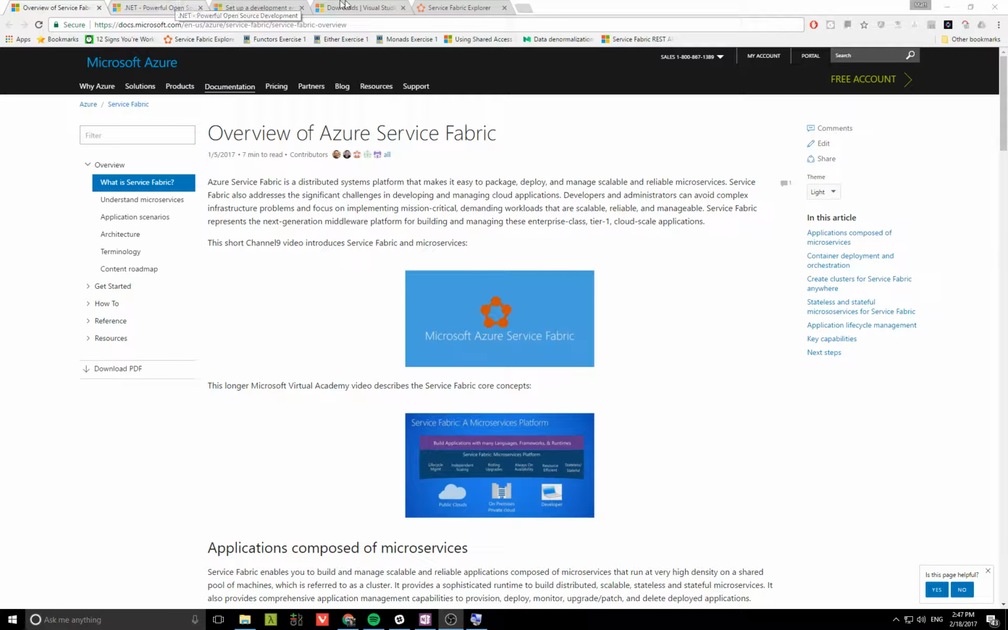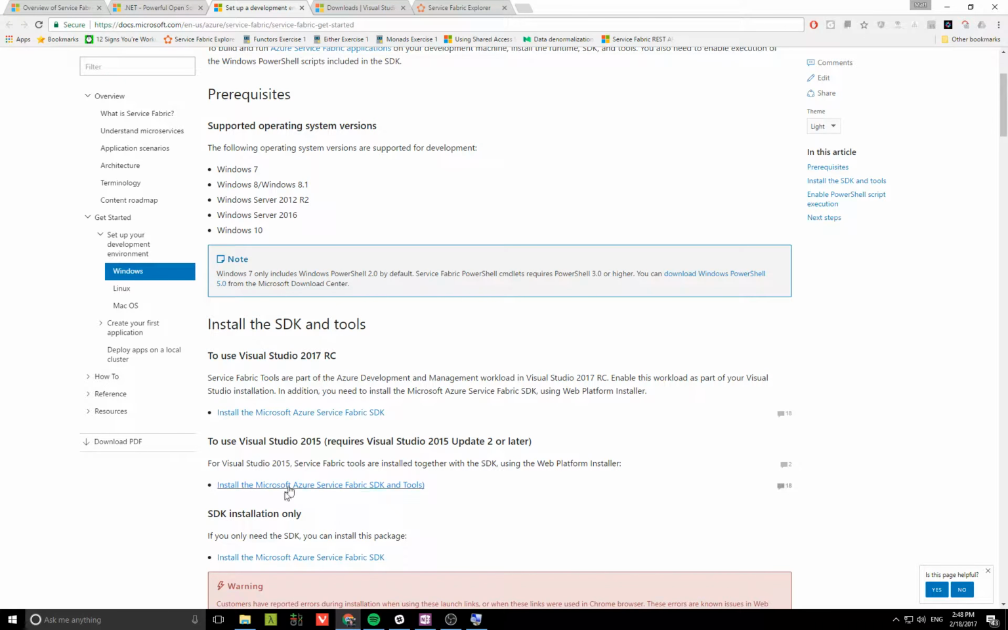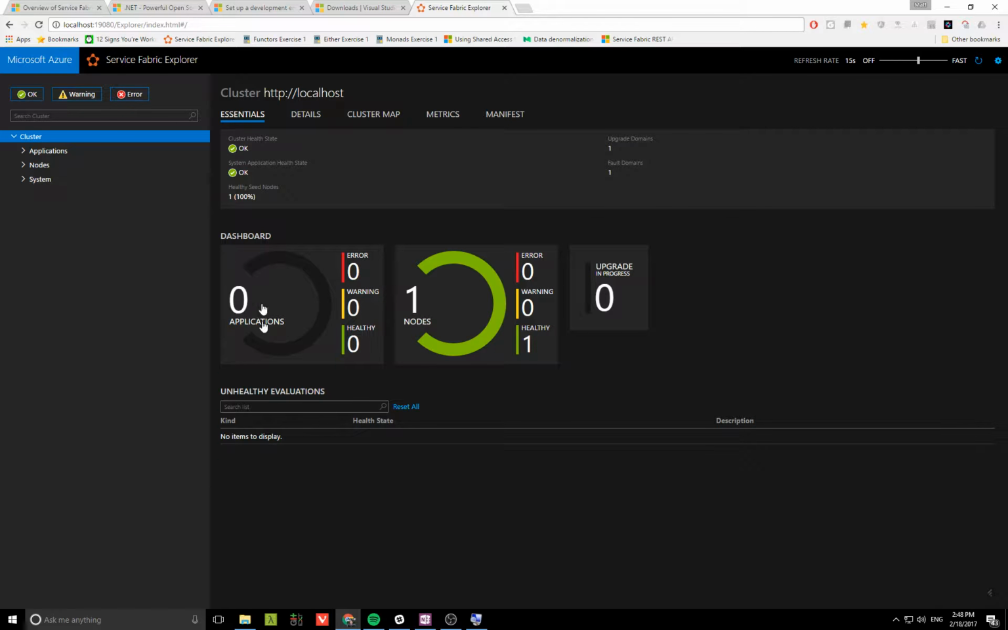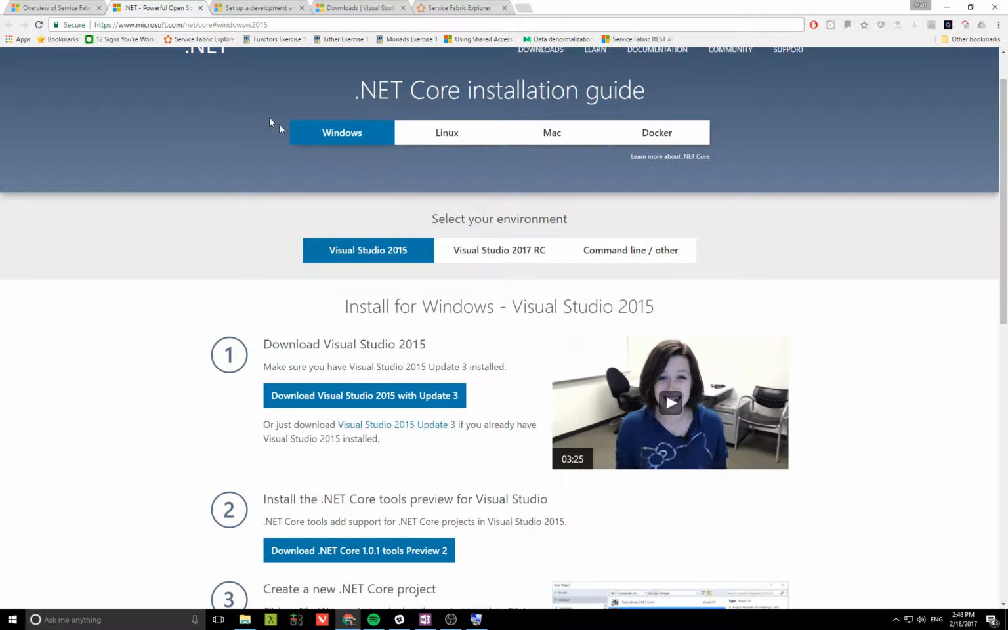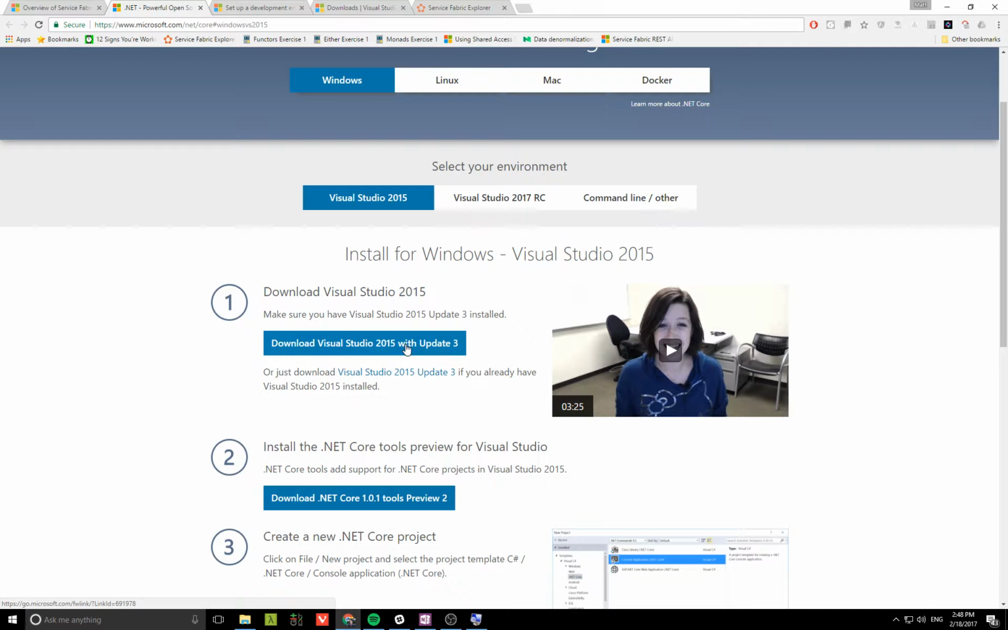To get started, you will need Visual Studio. There's a free community edition. Download the Service Fabric SDK and tools, which allows you to run a local cluster and also includes templating for Visual Studio. And because we're also going to use an ASP.NET Core template, you're going to need the .NET Core tooling and CLI as well.